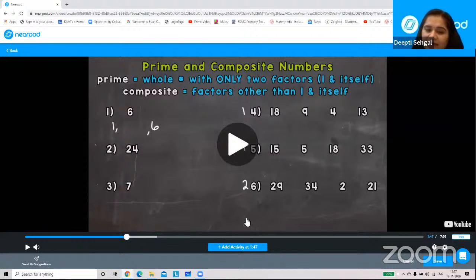So what can be done? I can simply click on add activity. You can see the video is stopped. I have stopped the video. If I click on play, it will start playing. If I click again on the pause button, it will stop. So I can add an activity here, for example asking: are there any other numbers that can go into 6?